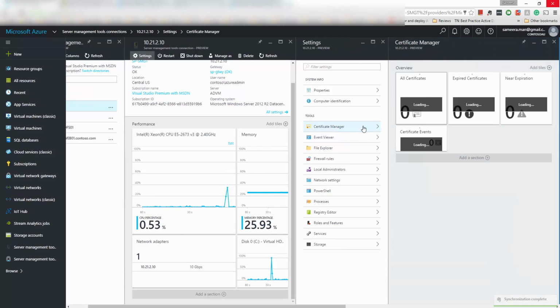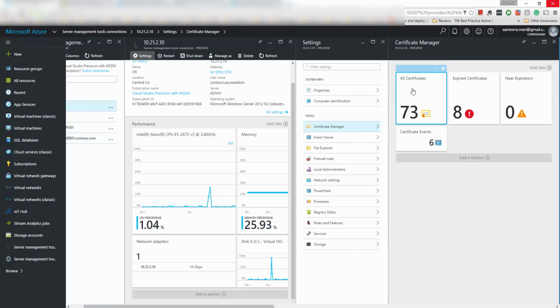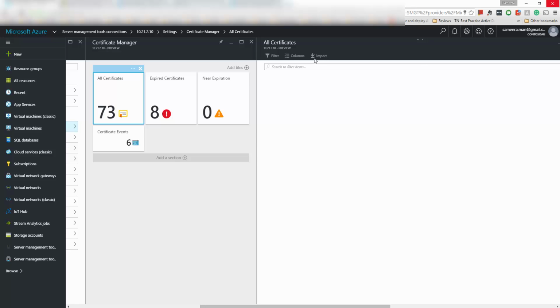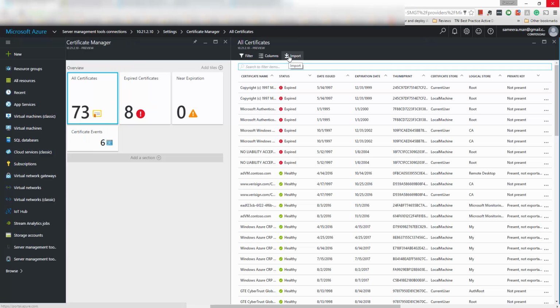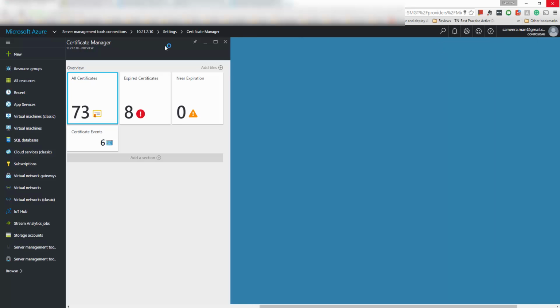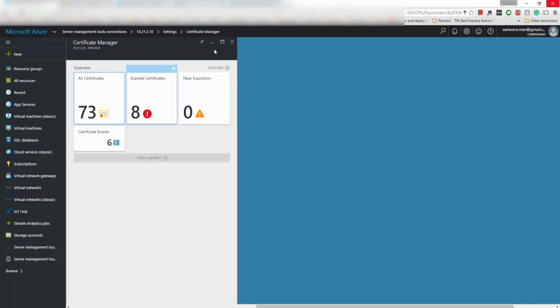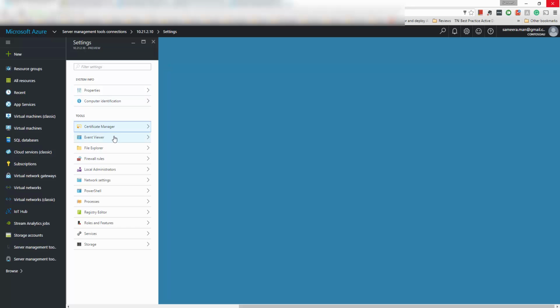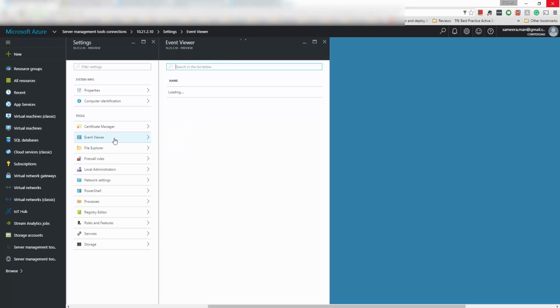Again, the certificate manager lists all the certificates installed there and what has expired, and it also allows you to import certificates if you go in here. That's really good because most of the time when you're dealing with certificates, one of the biggest needs is to import them. You can do that remotely here without even logging into the server. It shows me 8 expired certificates, which are old expired root certificates, and you can also list all the certificates that are in there. So that's the certificate manager.